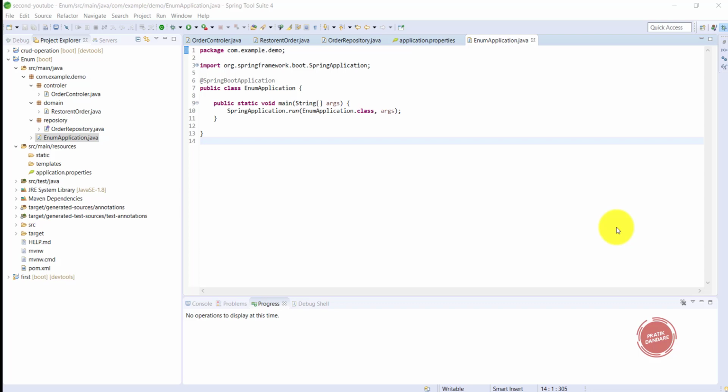So this video is all about what is enum and how we are going to use it. Basically, enums are nothing but some kind of constant. Whenever you want to declare some kind of constant in your application, you can use the enum. I am taking one scenario here. For example, we have a restaurant and we want to place an order. So how can we manage the life cycle of the order here? For that purpose we are going to use enum.